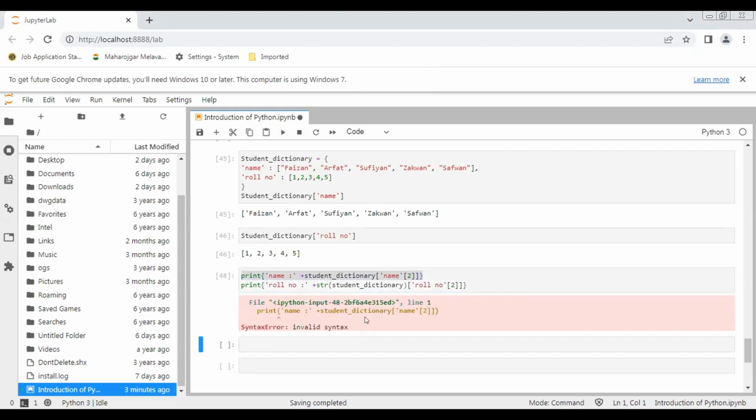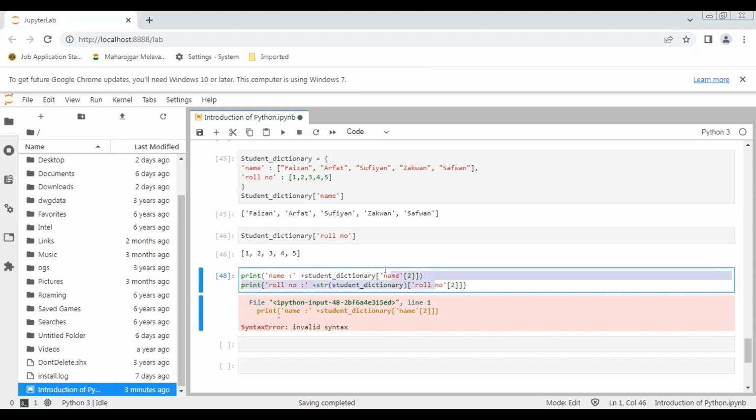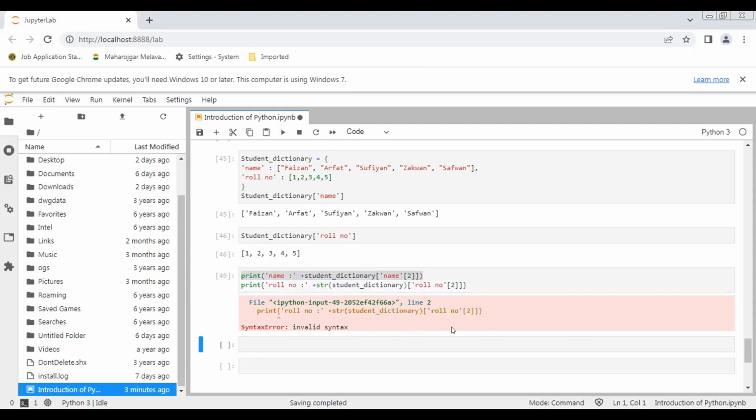Okay, now you are getting an error. The error is that you are using curly braces for calling the print function. The function is always called using round brackets. And one more error: although you have used the proper key, which is name, you have closed the bracket after 2. You first have to close the square bracket of the name, and then call 2.